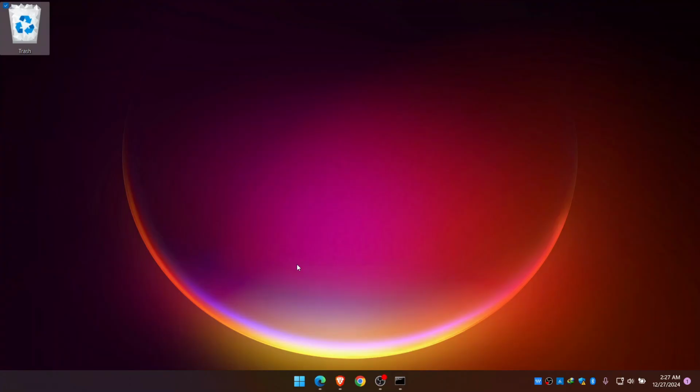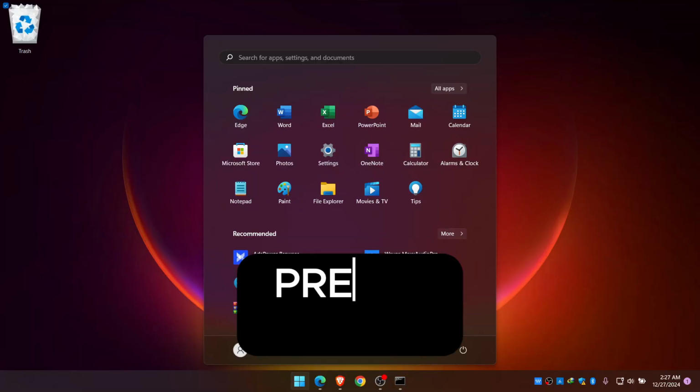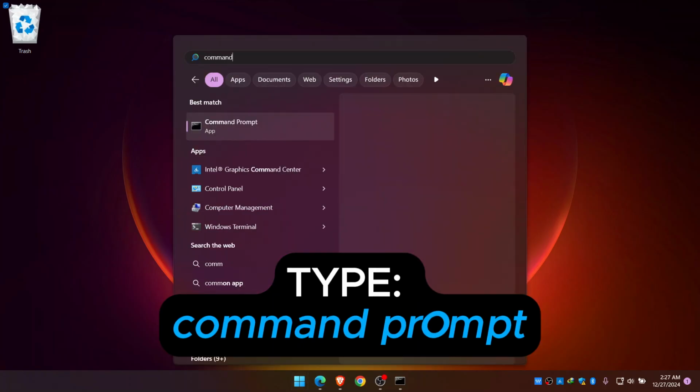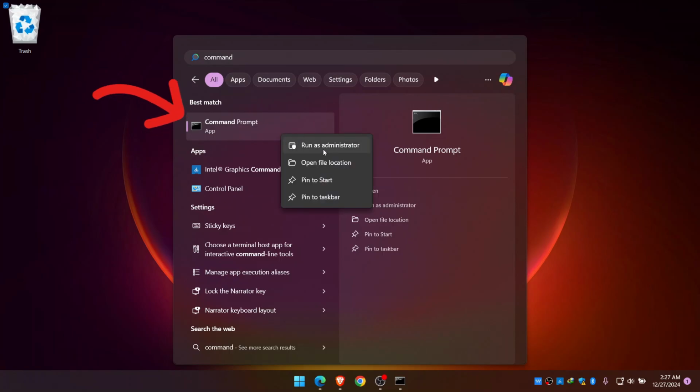So, for the first way, all you have to do is press the Windows key on your keyboard. Now, note, if you're a Mac user, this video is not for you. I'm sorry. So you press your Windows key on your keyboard, then you type command prompt. Now, before you finish typing, it is obviously going to show you your command prompt option. So all you have to do is right click on it and run as administrator.